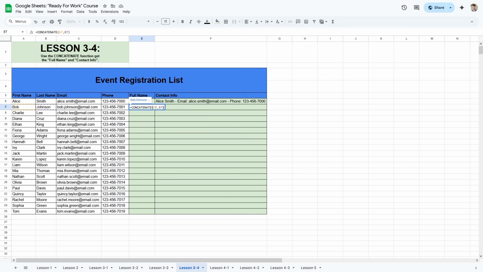So to fix this, simply come in between the first and the last name, type in comma, and we're going to add in our own space using quote, space, close quote. So whenever we use quotation marks, Google Sheets registers that as a text. So we have a space in between that we want to combine. So right now, CONCATENATE is basically combining the first name plus the space plus the last name. Now you can press enter, and now we have Bob Johnson.